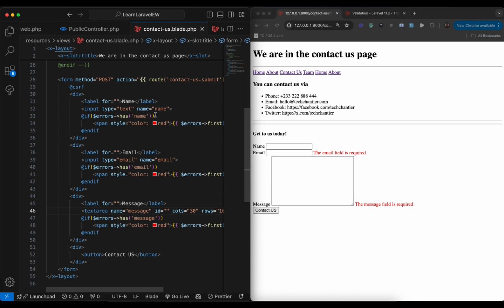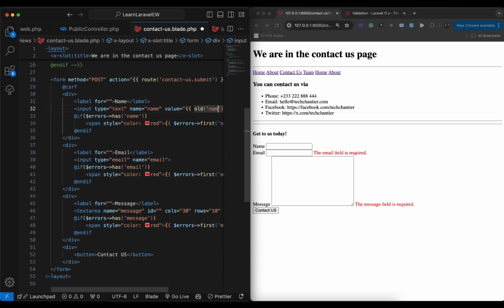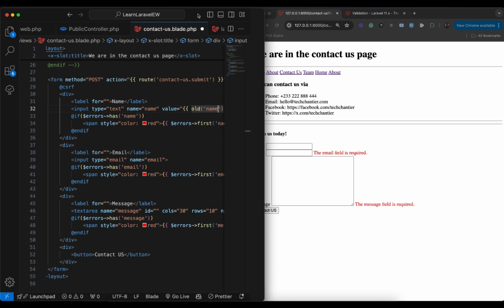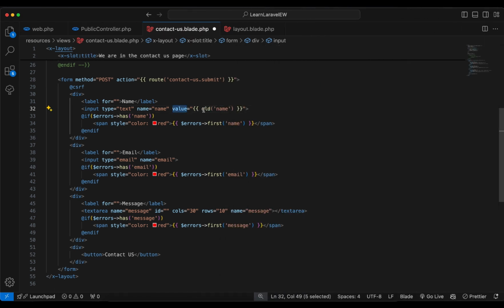To implement the old value, you can just say the value here is old name. So what you just need to put is value is equal to old name. When you say old, it's like the previous value that was there, the name. I can do the same thing for input email. So value is equal to old email. And then for message here, if there was an old value, we say old message.